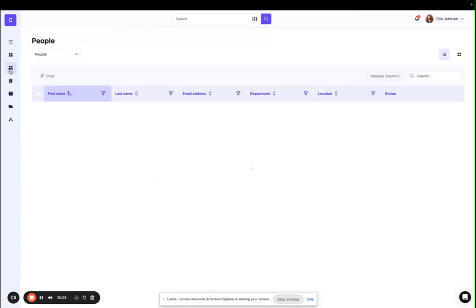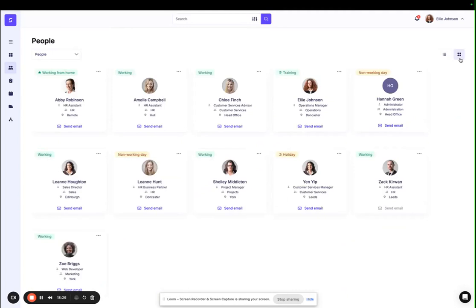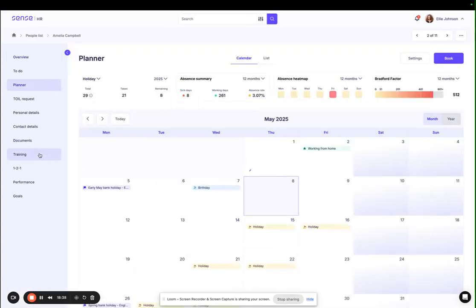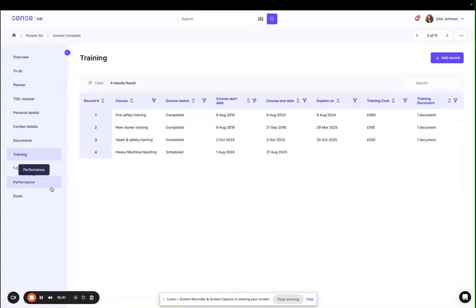Because I'm a line manager, I would have access to some of my team's information, but yes, it has been restricted on what I can see. I can't see their bank details or salary, but if I did click into a team member, then I could enter their holidays and sicknesses, and I could update their training and their one-to-one and performance if given permission to do so.